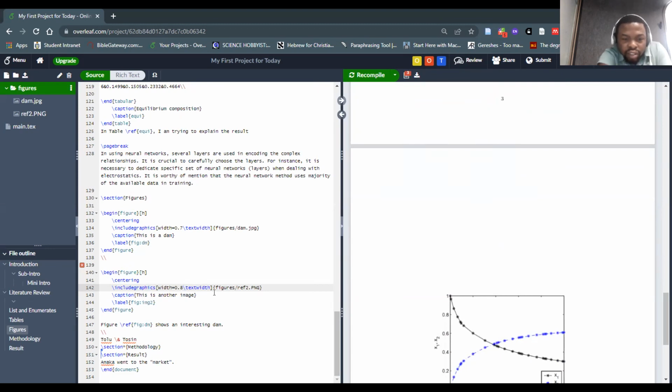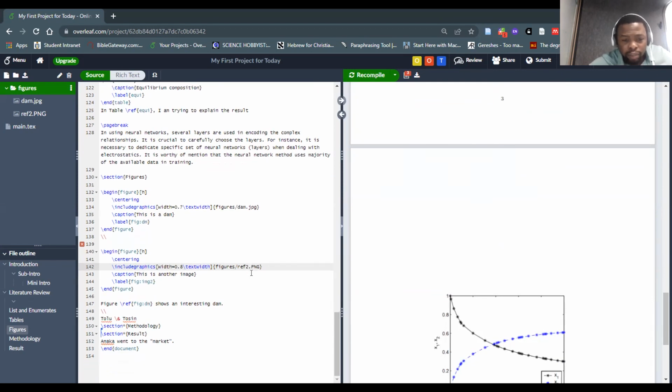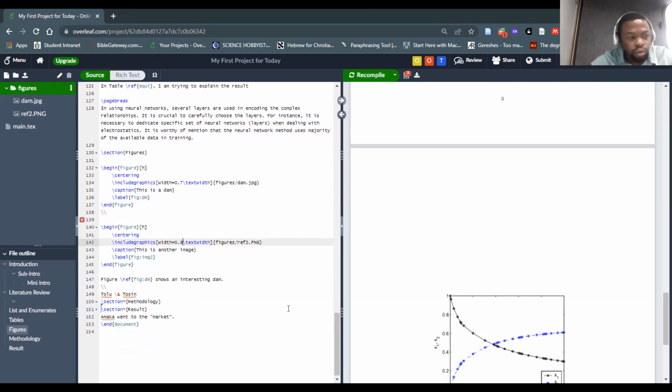Other file extensions that LaTeX can actually take are, I think, .eps, and you can also take PDF images. I think PDF images are quite clear. I think the clearest image you can get are either EPS images or PDF images. So whatever image you're bringing in here, the quality you want should be determined by the file extension. So I think that's all there is to know about figures for now. This should take care of everything you should know at the basic level when you're dealing with LaTeX.